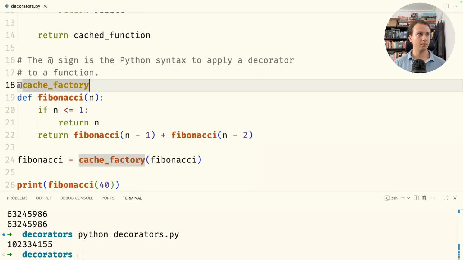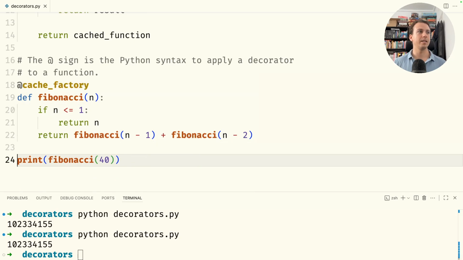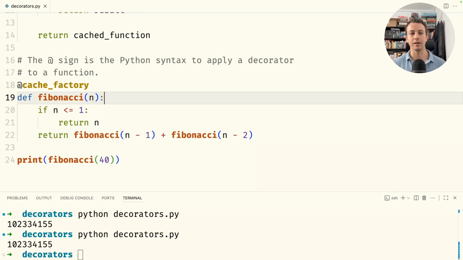In fact, let's delete this. Let's prove it to you. So never take what I say for granted. Test it yourself. And as you see, it takes virtually no time to compute the result. So it must be working. It's just that the @ sign makes it easier to see that your function will be decorated. Apologies. Yeah, so this is the key idea of a decorator.